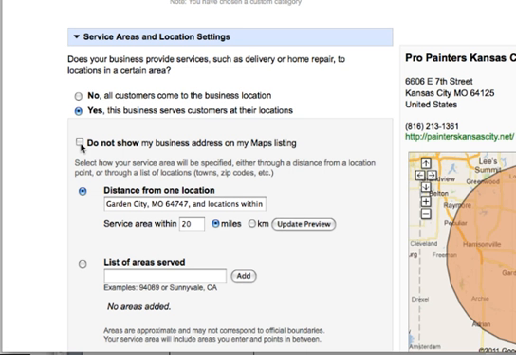Next, I suggest you select list of areas served as opposed to distance from one location. The only time I would recommend using distance from one location is if you only are using one location in your service areas. If you have multiple service areas, which most businesses do, because you want to rank for more than one service area, then you want to put the little dot down here next to list of areas served.